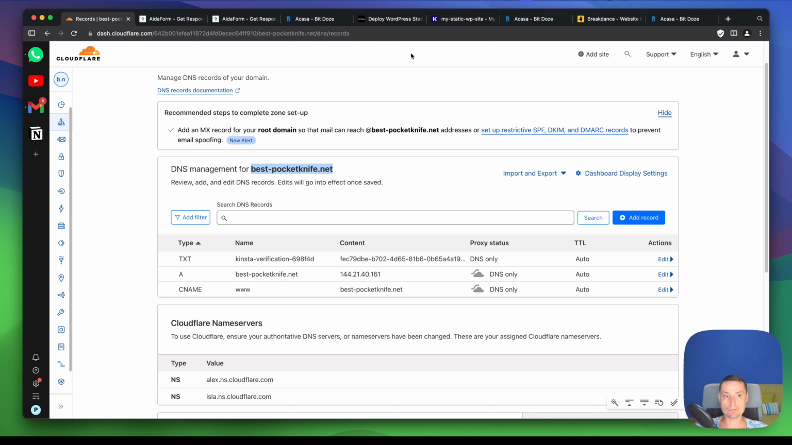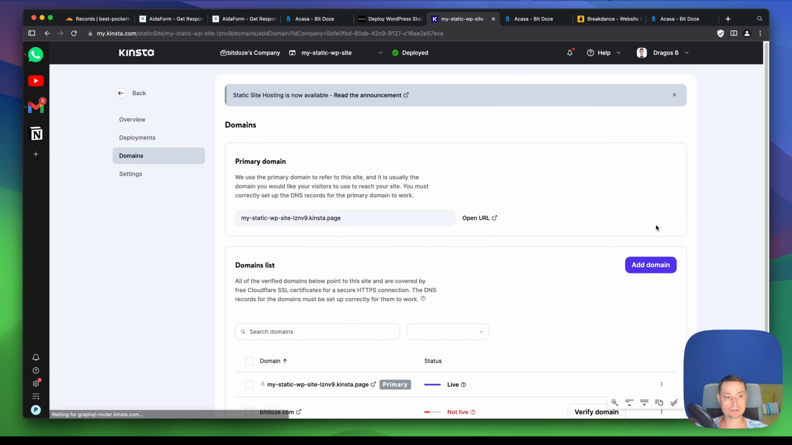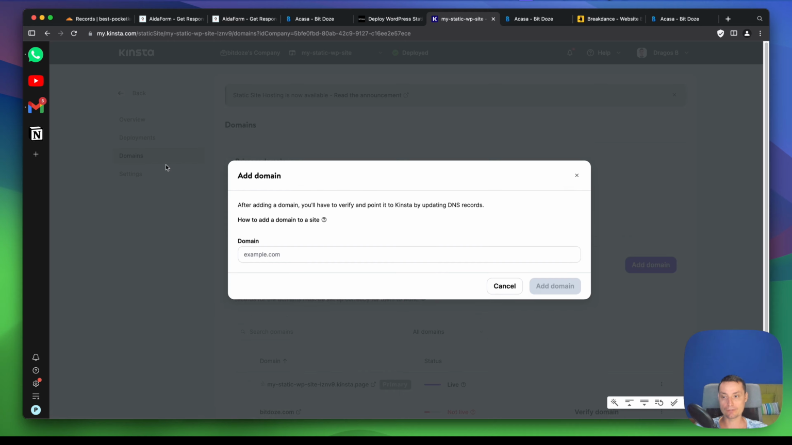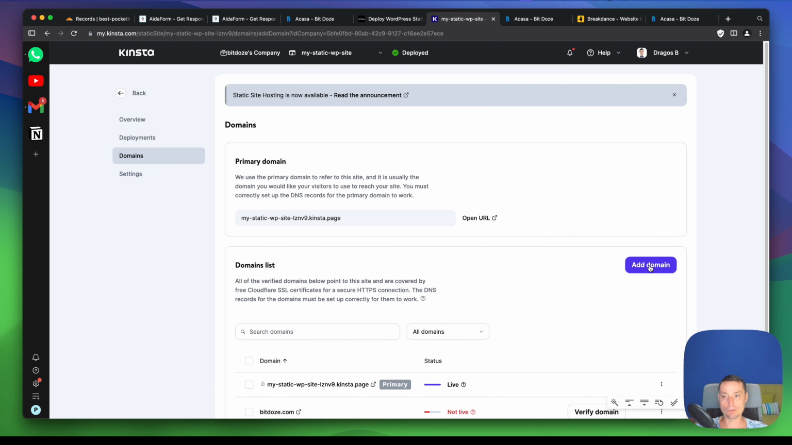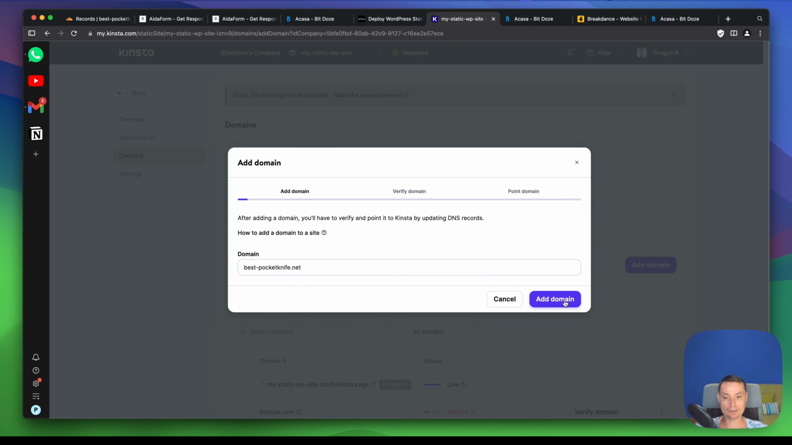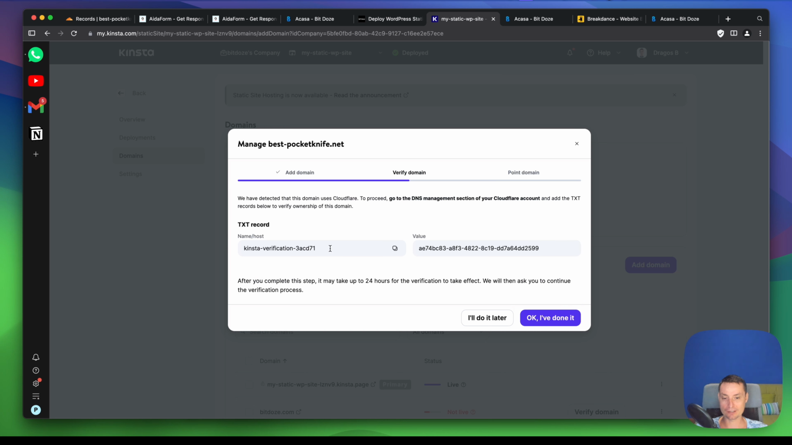So I will copy the name from here. It uses Cloudflare for DNS, and we are going to add it to Kinsta domain. So in here you have the domains and add domain. We'll add the domain. In here you'll have the verification for this. We're gonna create the TXT records.